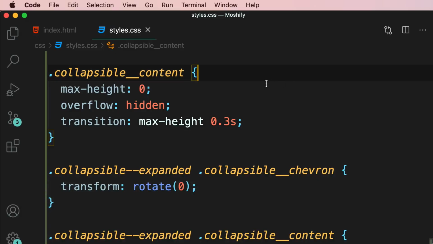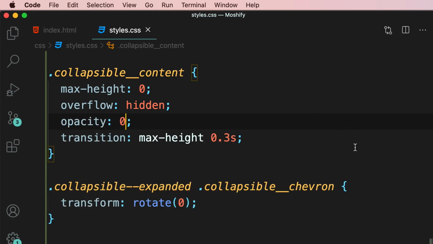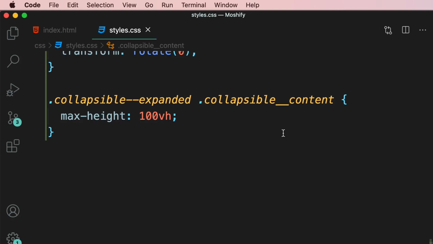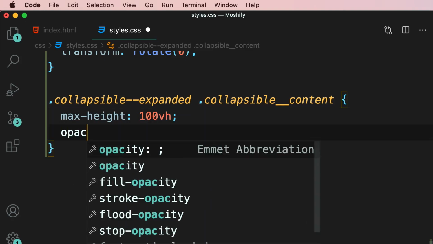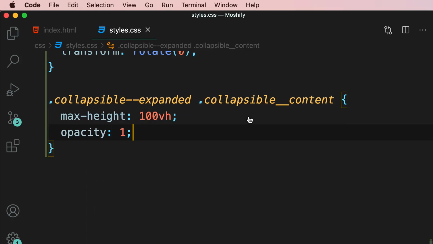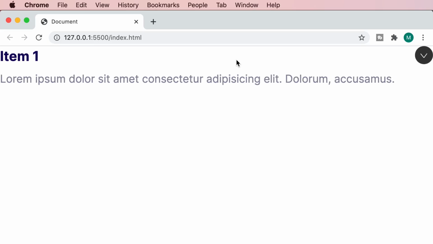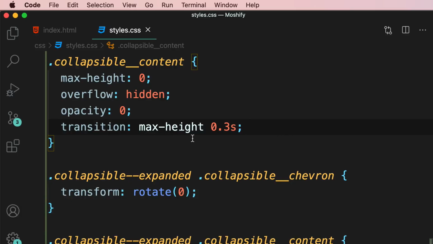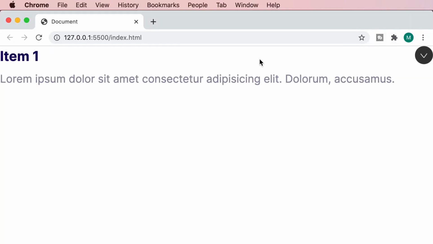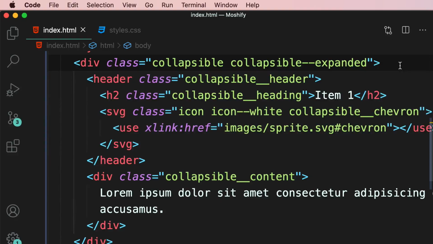Now we can make this even better. Back to the first rule, when the content area is hidden, we can set the opacity to 0. And then when the content area is expanded, we can set the opacity back to 1. Now take a look. Okay, we don't see any changes because this is the only property that we're animating. So to animate multiple properties, we can use all. Now see the difference. Do you see that nice fade out effect? That looks beautiful. We're pretty much done.